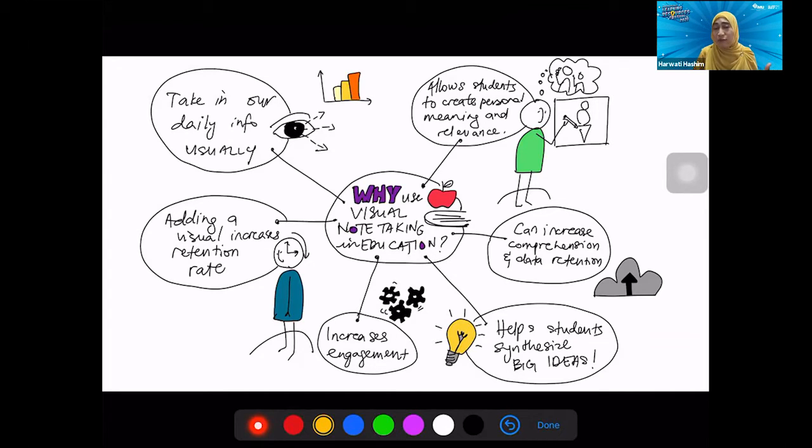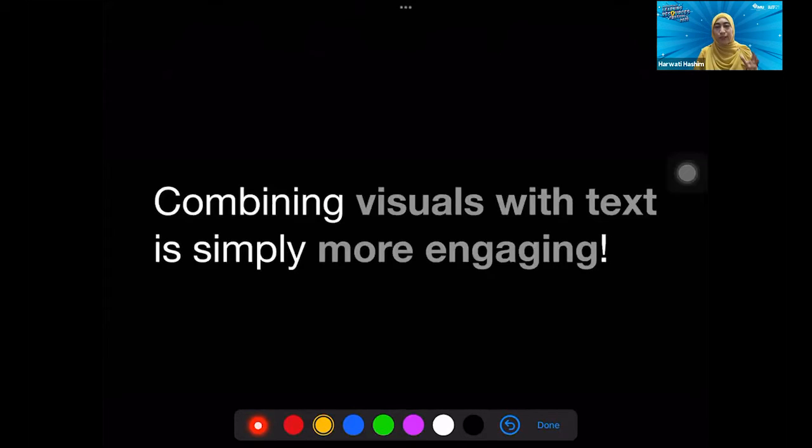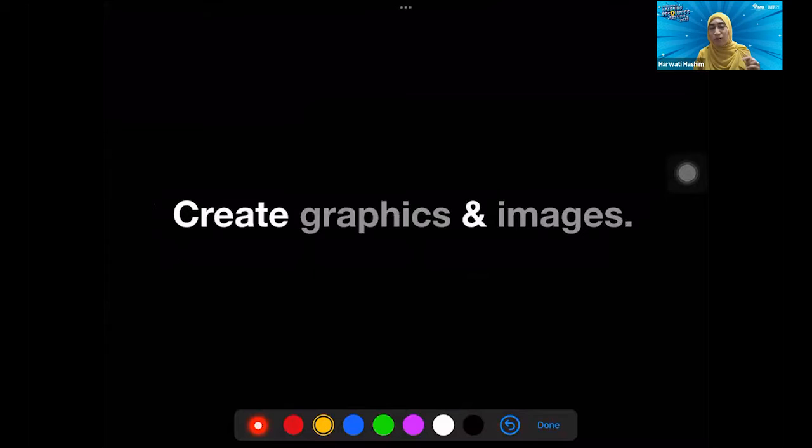And we take in our daily info visually, because in most conditions we take in information in the form of visuals. We have a lot of infographics, a lot of images, and we see a lot of pictures uploaded on social media, all in the form of graphics. So a lot of daily info is visual. Combining visuals with text is simply more engaging. What I'm trying to bring for everybody is to combine visuals with text so that it will be more interesting, more engaging, and probably create more meaningful learning for the learners. So let's get into creating graphics and images.